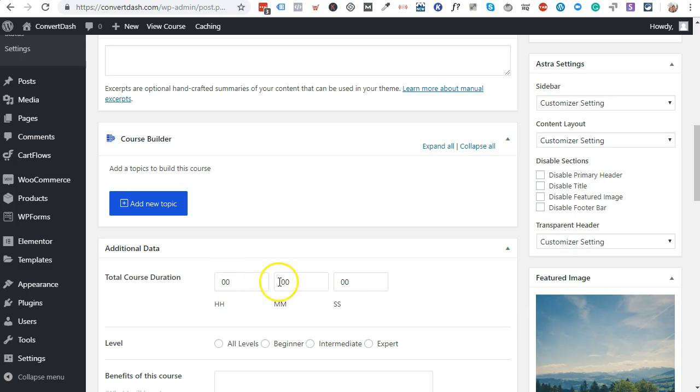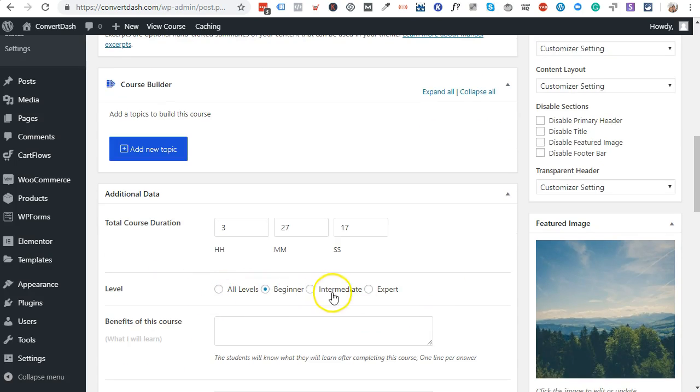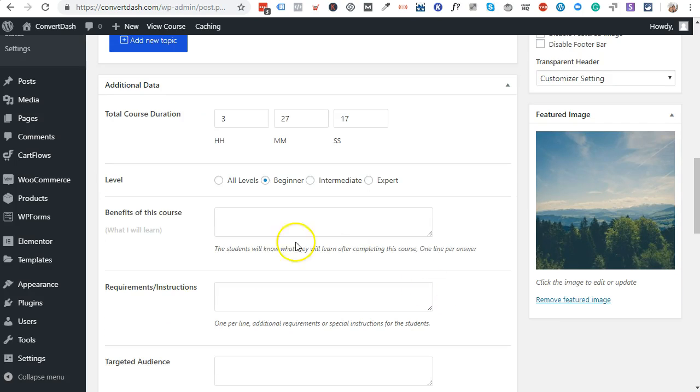You can add the course duration. Let's go ahead and do that just so you can see what it looks like in the end. Let's say it's a 3-hour and 27-minute course and 17 seconds. We'll say it's a beginner level course. I would like to see this customizable: beginner, intermediate, expert. We'll dive into the settings together and check that out as we go.